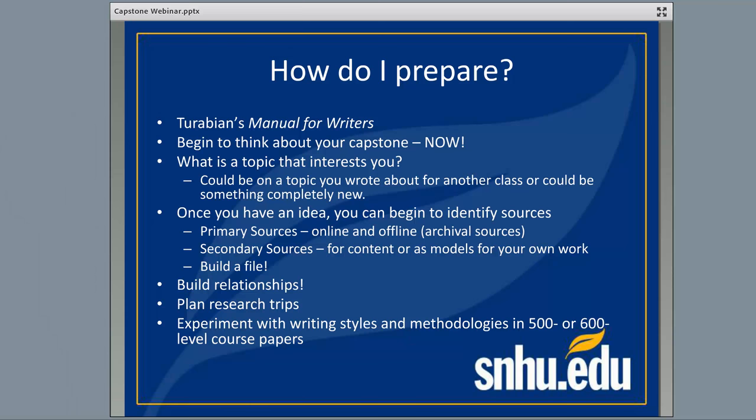So we assign Turabian as a reading in almost all of our graduate courses. Maybe you won't be talking about it specifically in a particular course, but you should have that thing handy at all times. I've got mine on my bookshelf right next to me. And you'll use that every time you write a paper to make sure you've got the proper formatting, the proper citations.